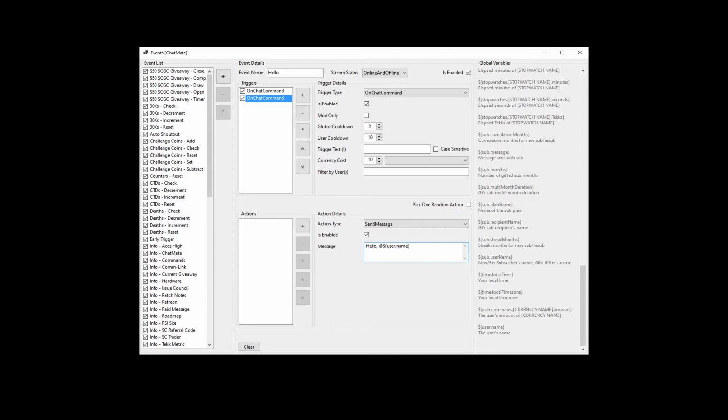User.name, and this would be the user object comes from whoever typed the command, whoever triggered, whoever caused whatever trigger is getting us to execute the event. That's how the user object would be based on. So here we're grabbing their name and we're just saying hello, and we have this action enabled, and we'll click plus to add that.